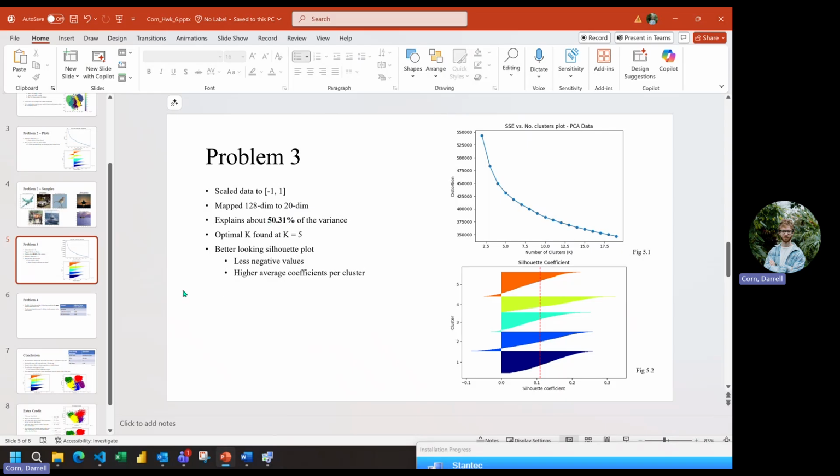So again, we scale our data between -1 and 1. After we reduce our dimensions down to 20, I wanted to state that now we are explaining about 50.31% of the variance. Before, when we just went to 2, it was 17 something. So 50 is much better. Still could be better, but it's better than 17. And here I also found that the optimal k is still k equals 5.